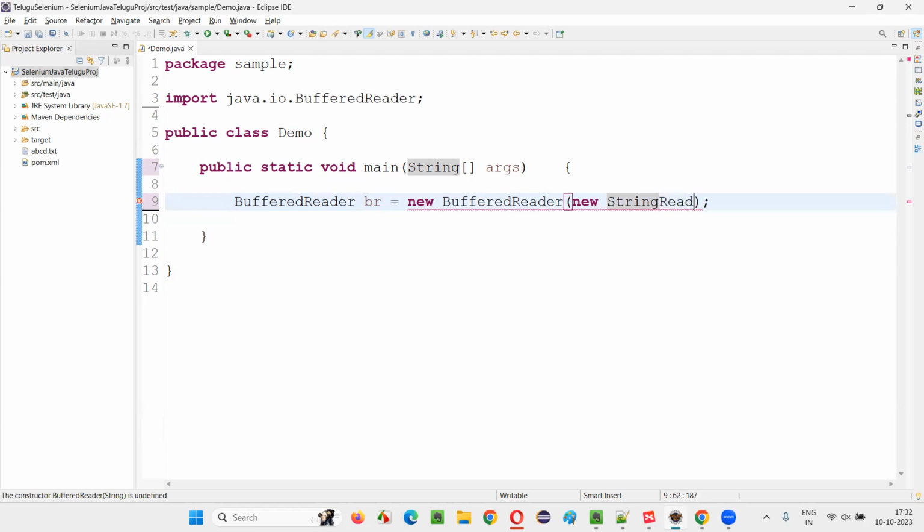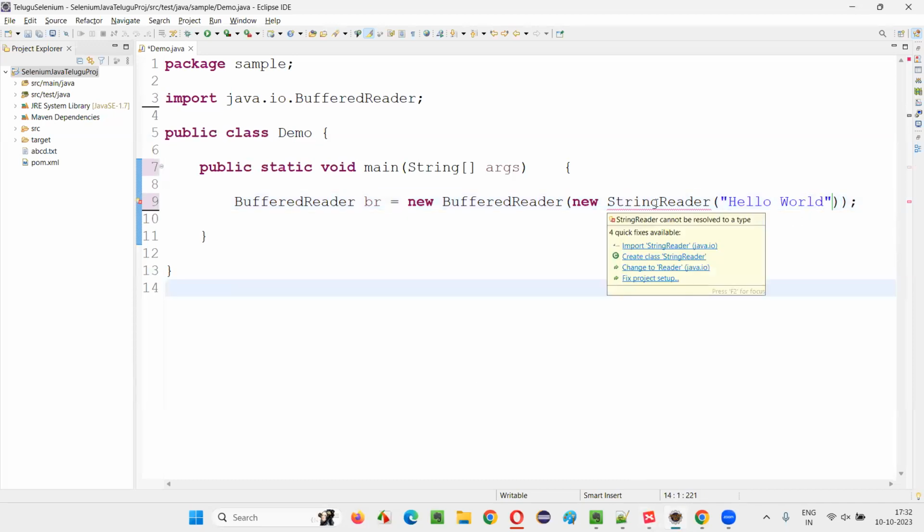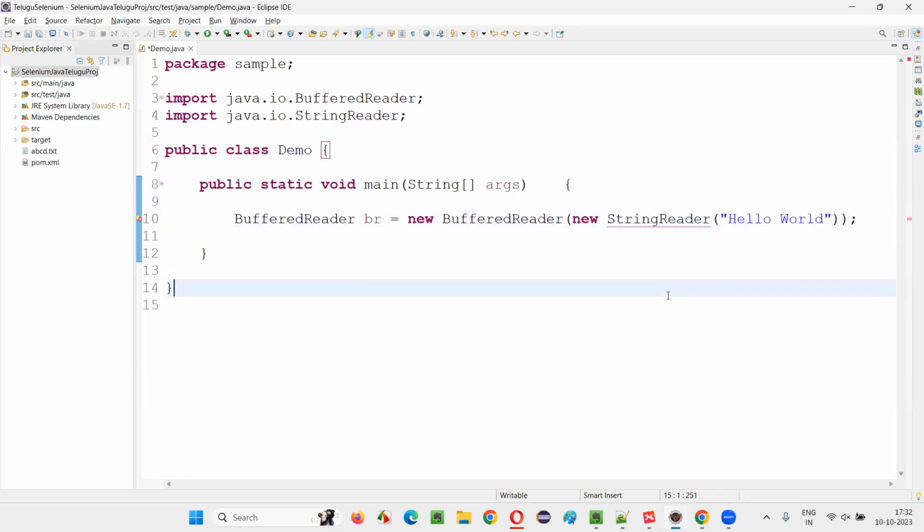StringReader. Just create an object for the StringReader. And inside the StringReader, just type some text like hello world. New StringReader, hello world. Hover the mouse over this and import the StringReader from the java.io package. Once that is done, good.